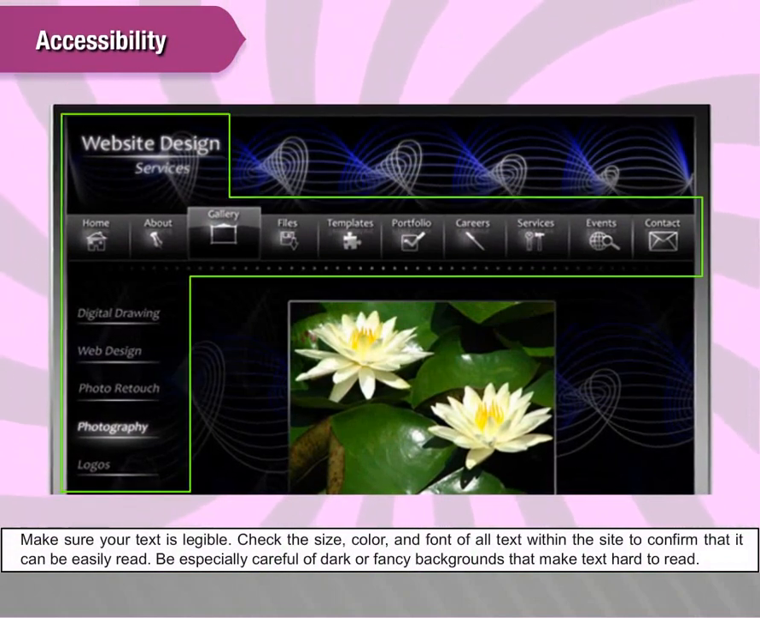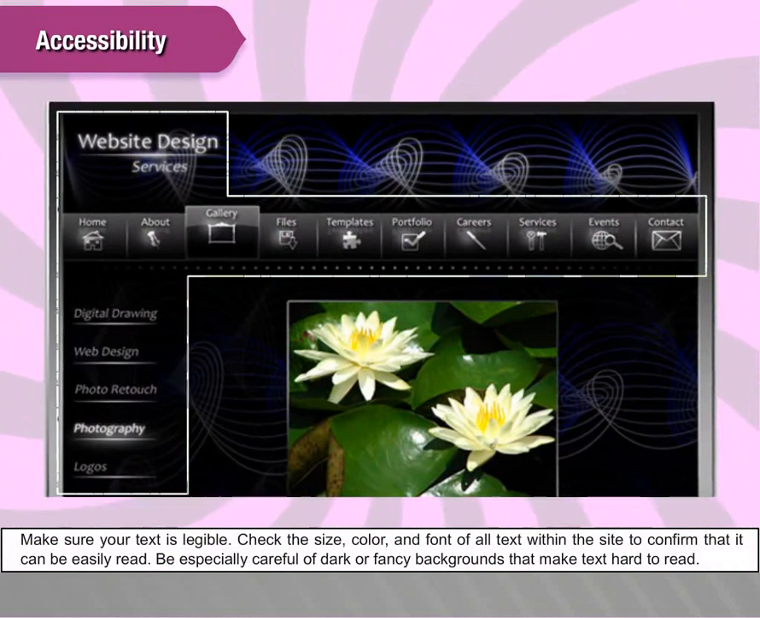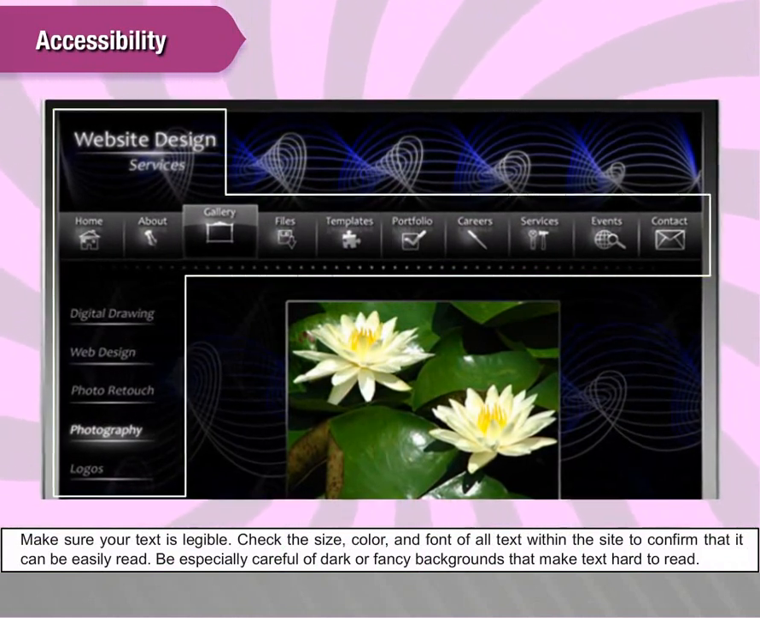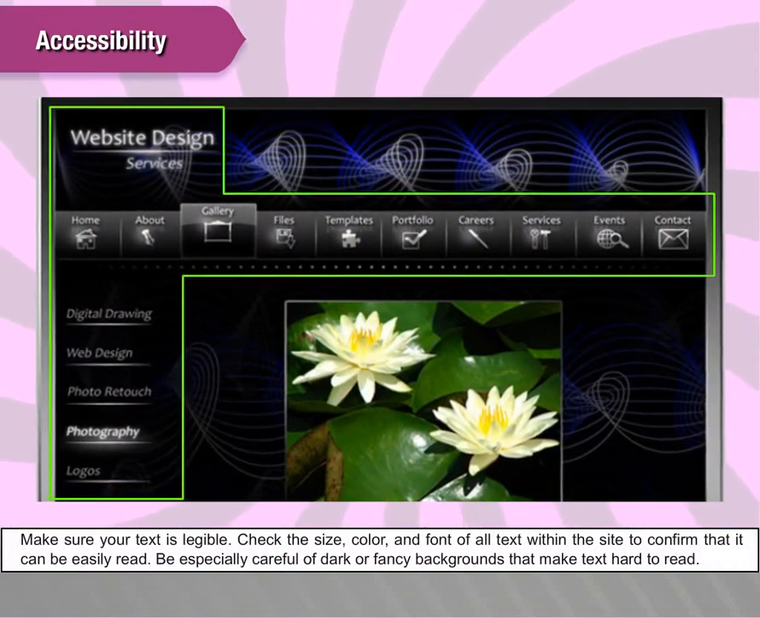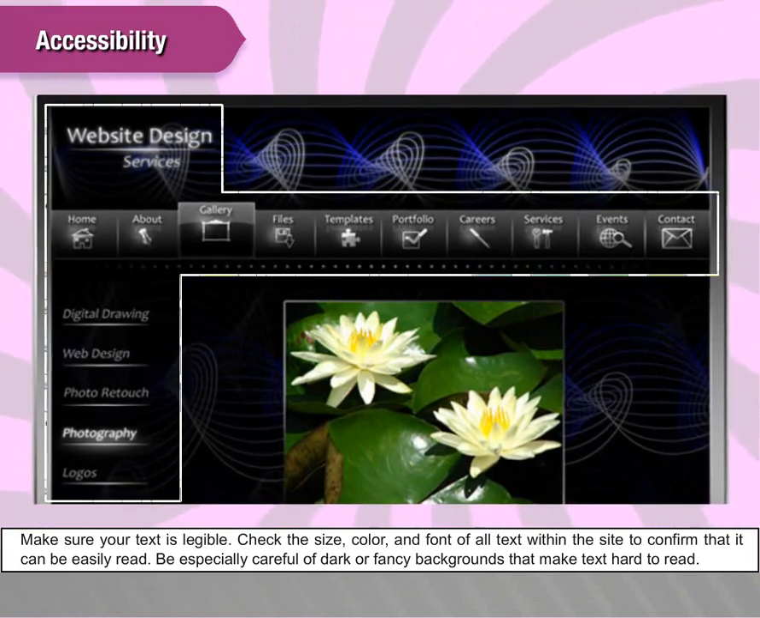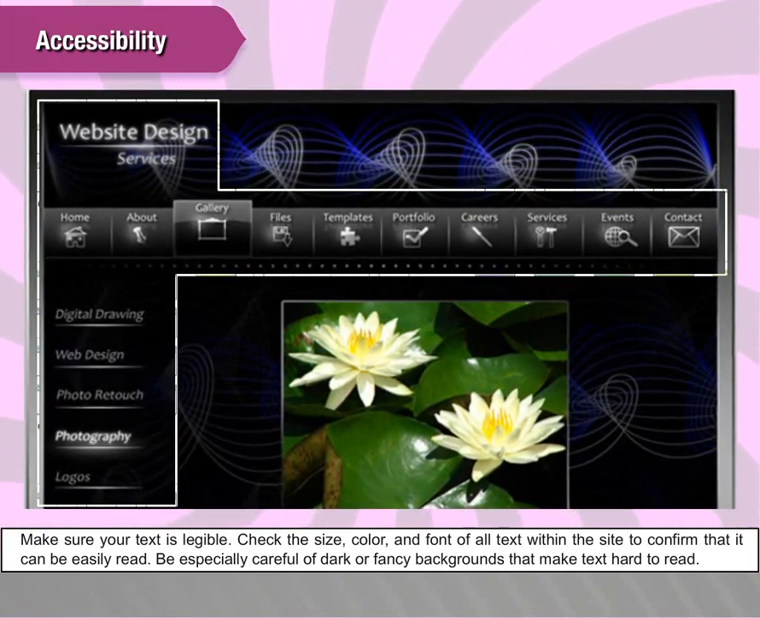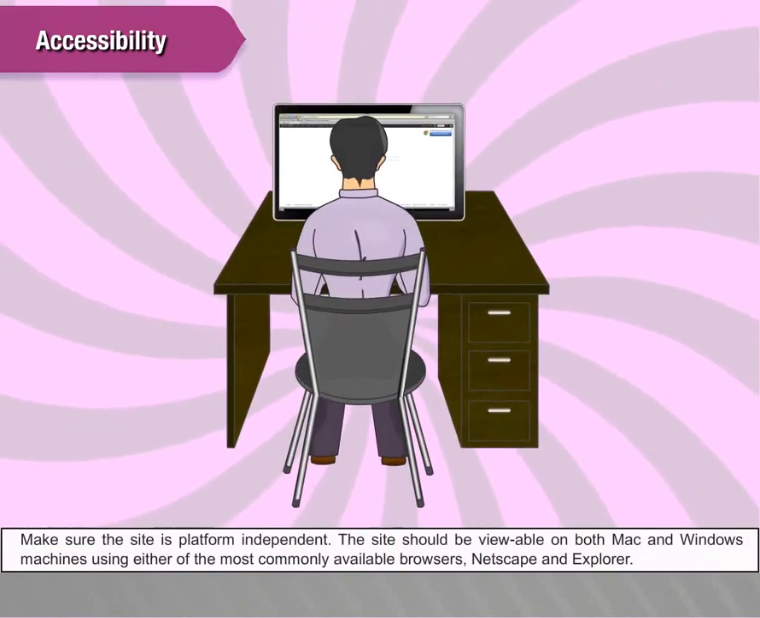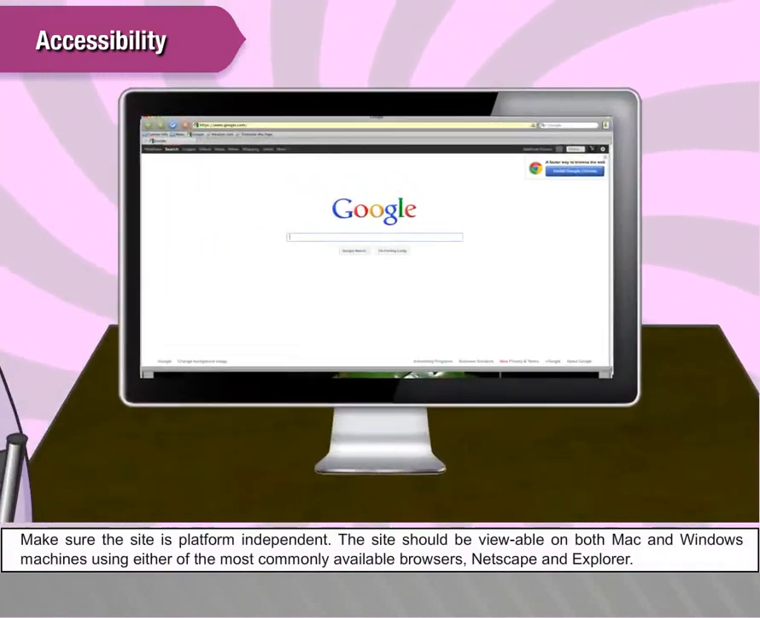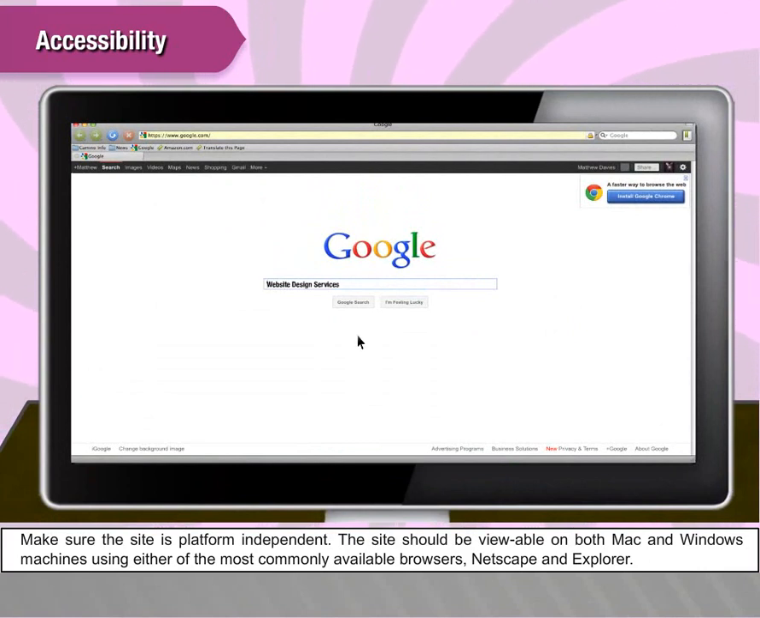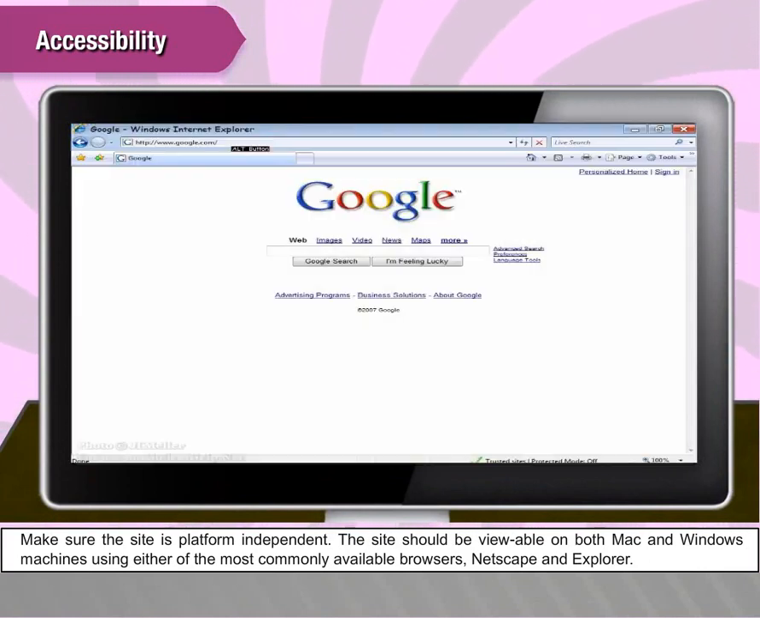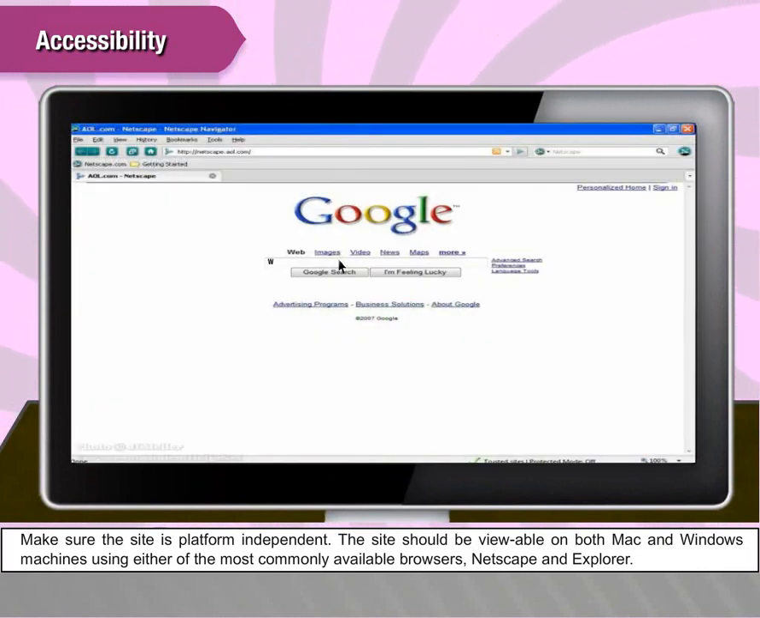Accessibility. Make sure your text is legible. Check the size, color, and font of all text within the site to confirm that it can be easily read. Be especially careful of dark or fancy backgrounds that make text hard to read. Make sure the site is platform independent. The site should be viewable on both Mac and Windows machines using either of the most commonly available browsers, Netscape and Explorer.